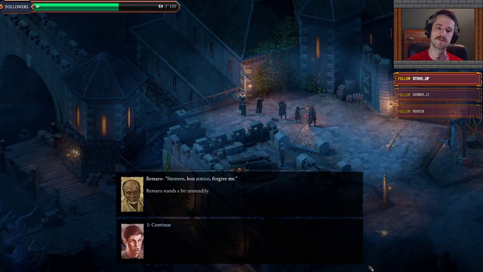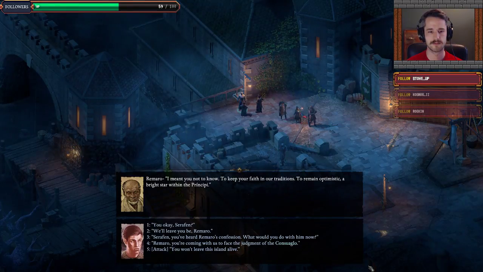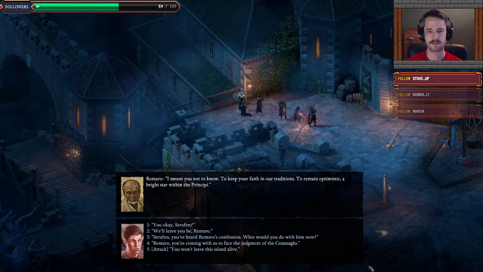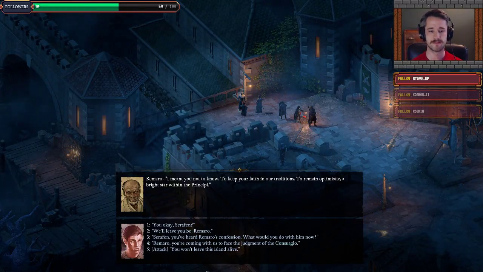Sientere, bon amico. Forgive me. Romero stands a bit unsteadily. I meant you not to know. To keep your faith in our traditions. To remain optimistic. A bright star within the Principe.